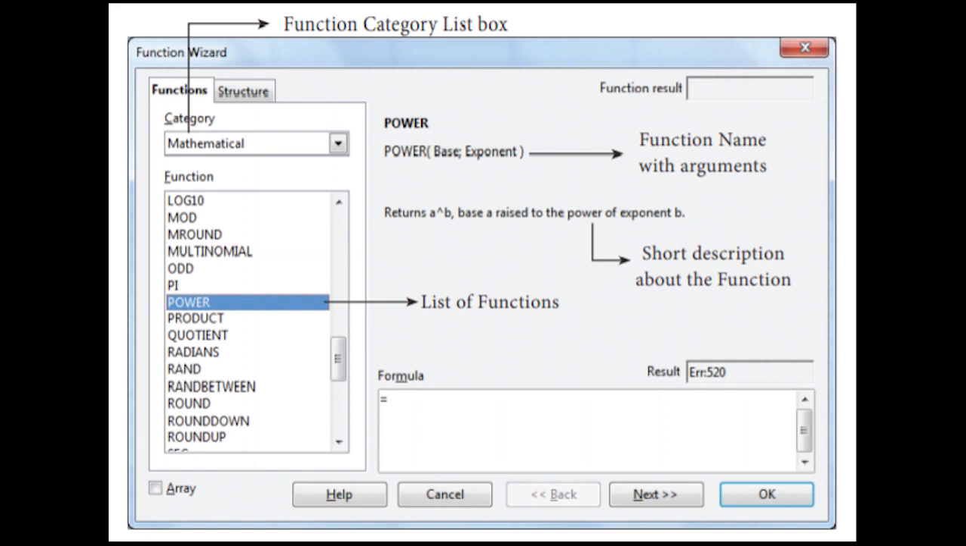For the function result, there is a tab, and the next option is there in this function wizard. If you select any particular category, the function list box will show the functions which belong to that selected category. If All is selected under category, all functions in this Calc will be displayed in alphabetical order. Here you can see it is displayed in alphabetical order.